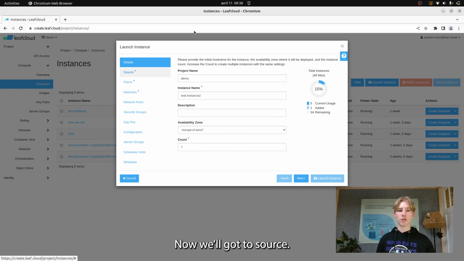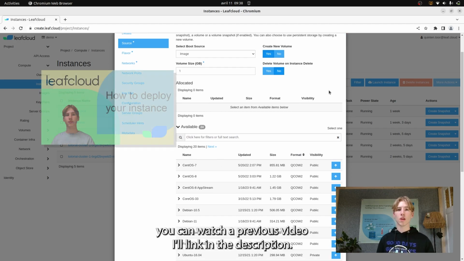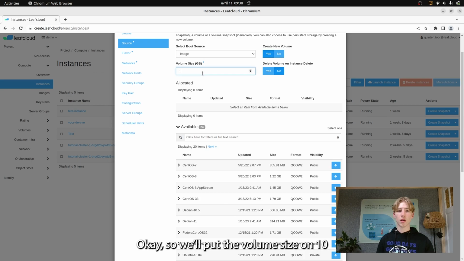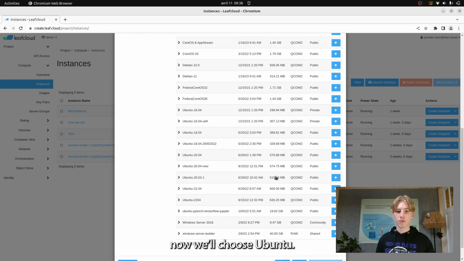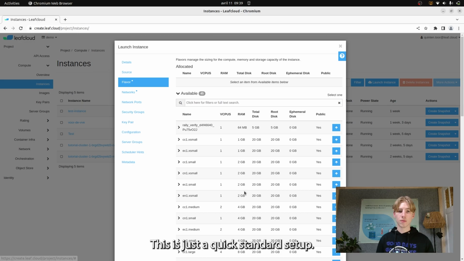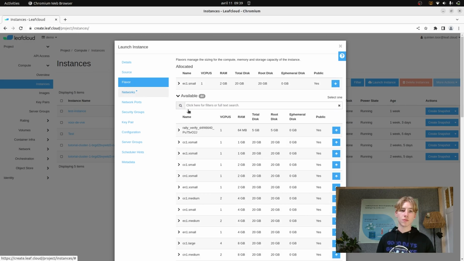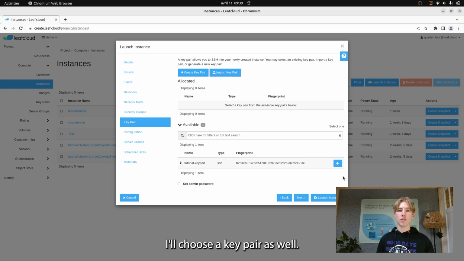Now we'll go to Source. If you don't know how to launch an instance, you can watch the previous video, I'll link in the description. Okay, so we'll put the volume size on 10. Then we'll choose Ubuntu. This is just a quick standard setup. I'll choose a flavor, a network. I'll choose a keypair as well.